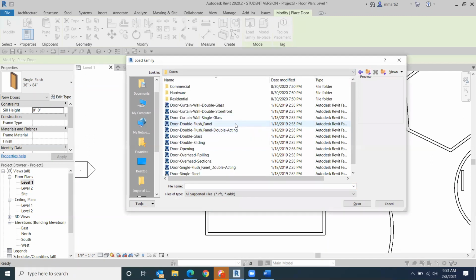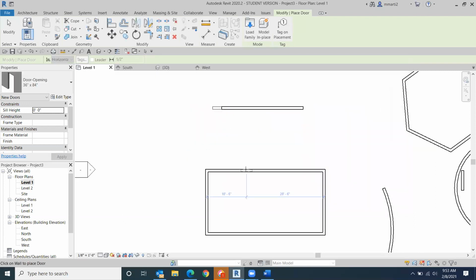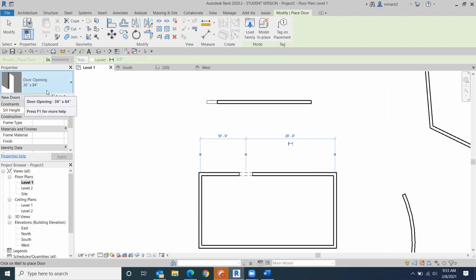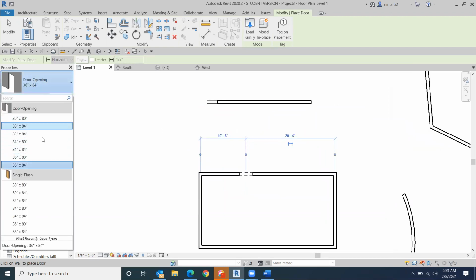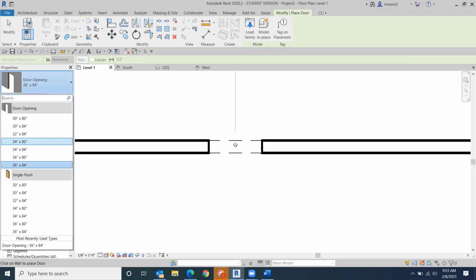Door. Opening. And then we'll drop that there. Notice you have some pre-assigned sizes to it. That determines that it is a door opening.